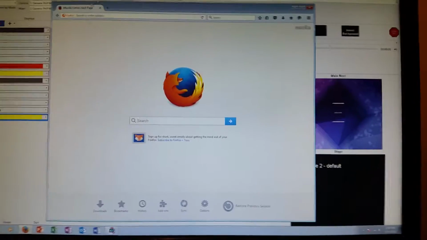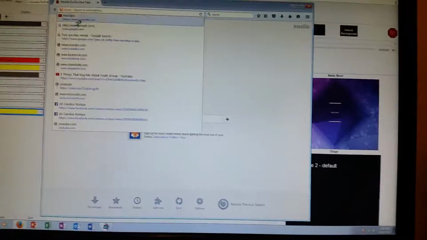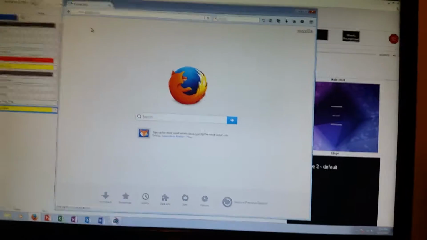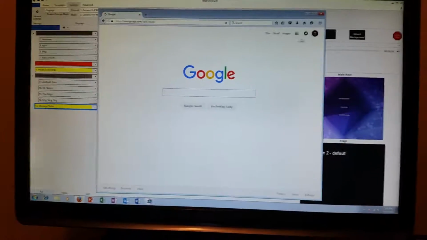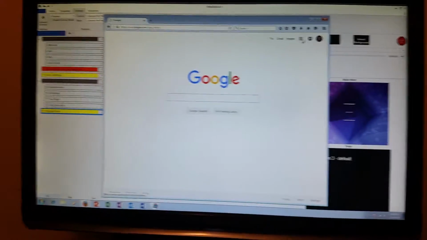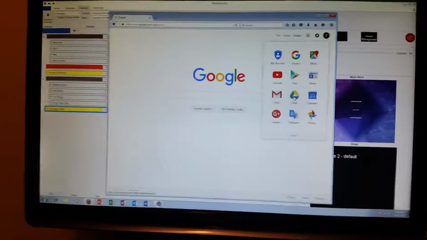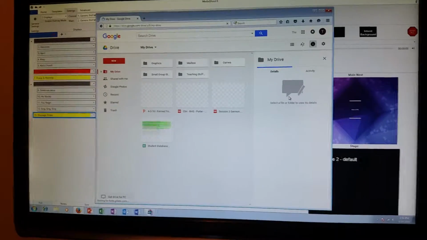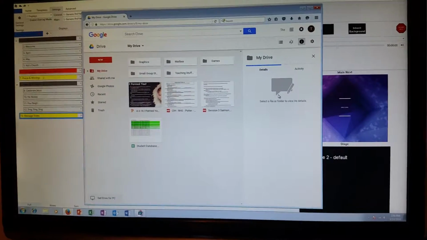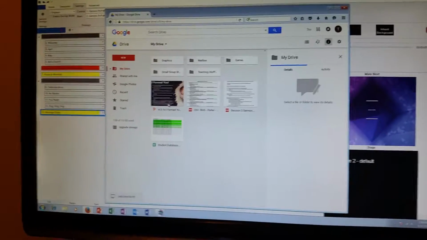So if you open up Firefox and go to the drop down, you can go to google.com. And because I'm already signed on there, you can just go over to the Google Drive. Go to that Google Drive and it'll be saved in there, and it's got the P beside it. You can see the one that I saved, just to give you an example.